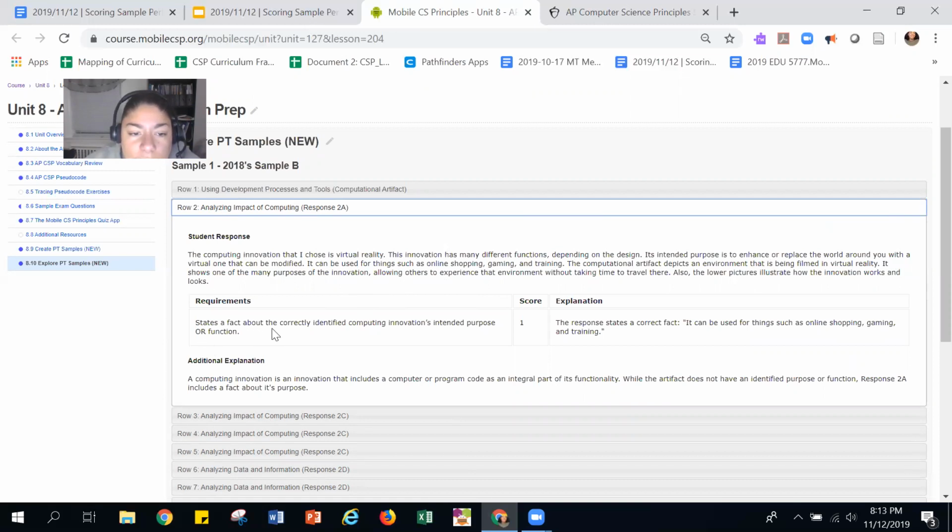So do they state a fact about the correctly identified computing innovation's intended purpose or function? Yes, and you can highlight that, pinpoint that being it can be used for things such as online shopping, gaming, and training. So the score awarded for this was a 1.